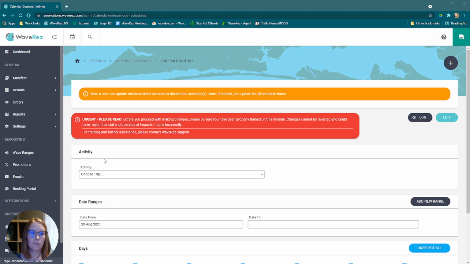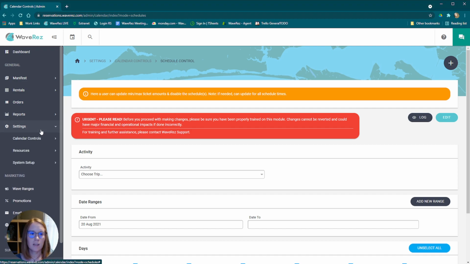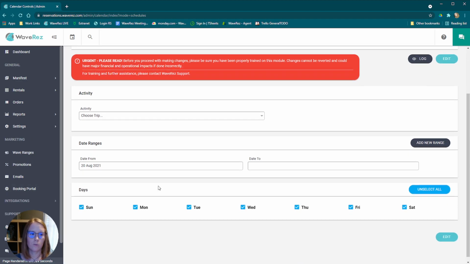So today we are going to cover schedule settings, and this will be two-part. Schedule settings will come first, and then open-close schedules will be in pair with this one. So to get to schedule control, you would go to Settings, Calendar Control, and Schedule Settings. It's going to bring you to the schedule control.